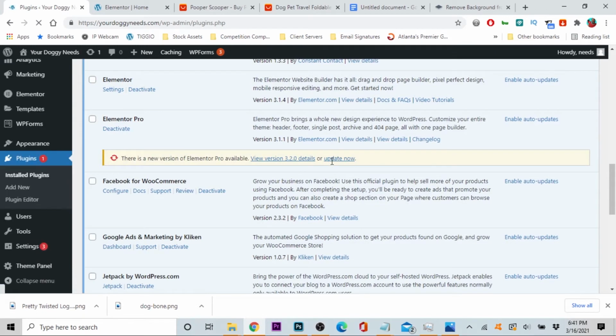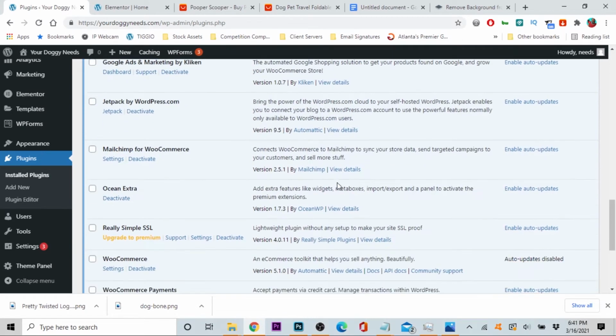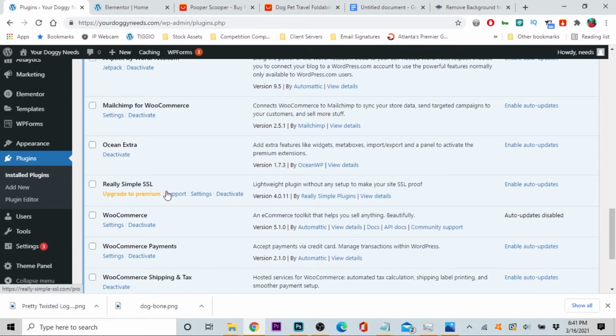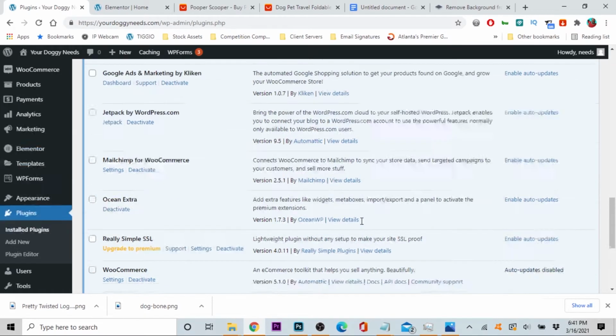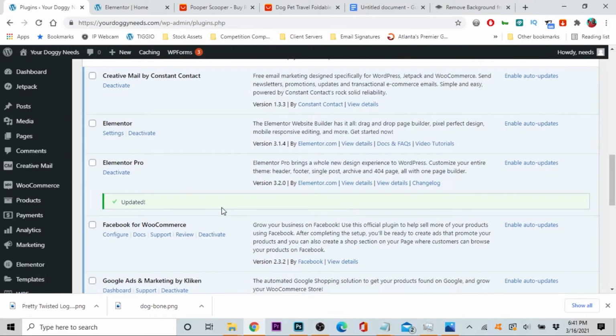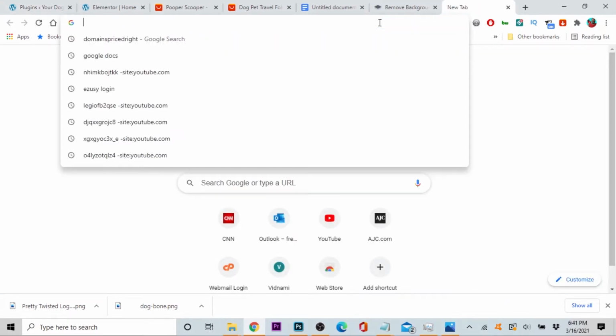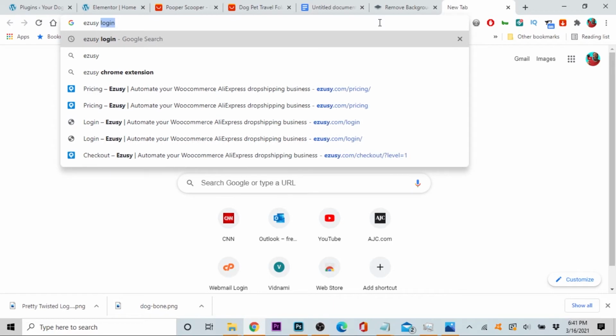All right, let's go ahead and update my Elementor Pro. But you're definitely going to have to use Really Simple SSL. That is really important to activate the SSL certificate. Many years ago, when I first started using the platform, you used to have to renew your SSL certificate every year. But now it comes with the platform. I don't think GoDaddy offers that, so be mindful. All right, so let's go to the Ezusy plugin.